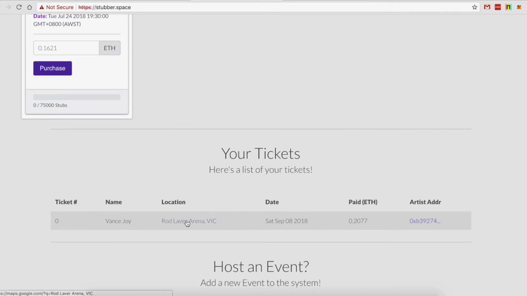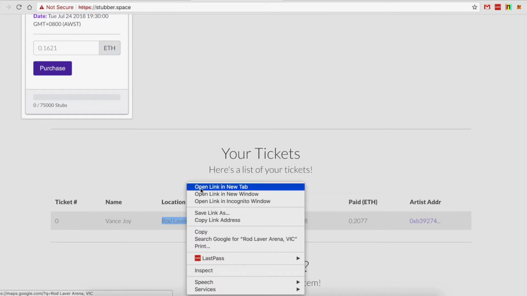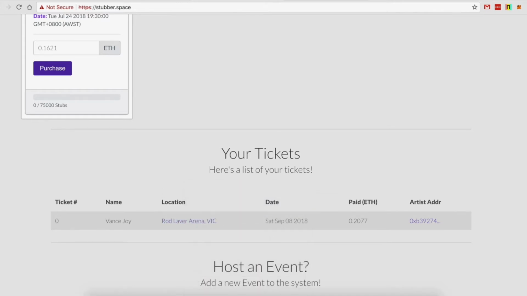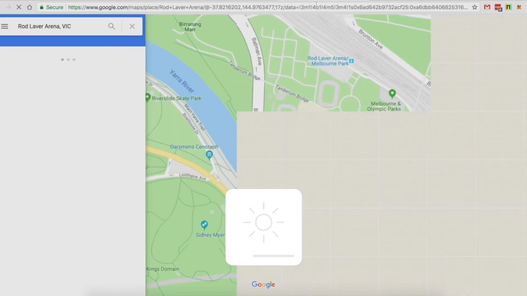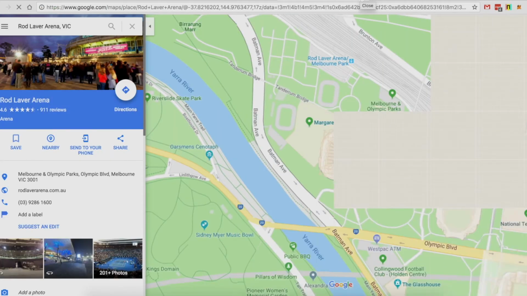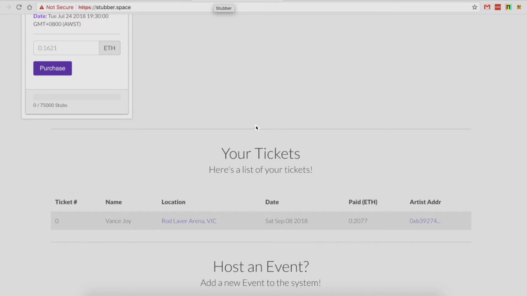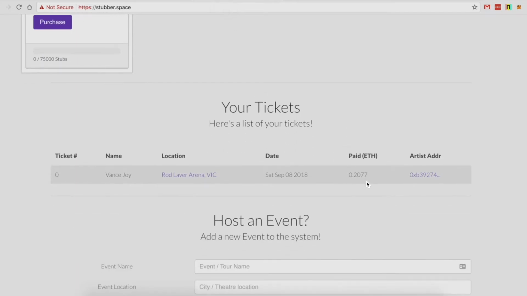So on top of this, you can also click the location, I'll open it up in a new tab, and that should bring up the location of our event. And not only that, but we can see how much we paid for the ticket. So if we want to transfer this token, the amount paid for this ticket is also transferred with it, as it means that the person who's receiving the ticket knows how much the scalper originally paid for it.